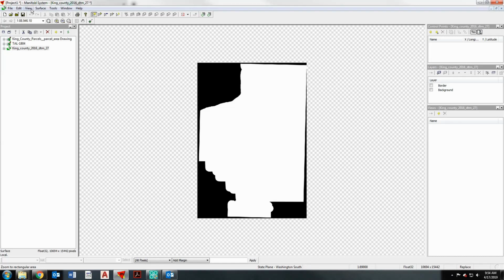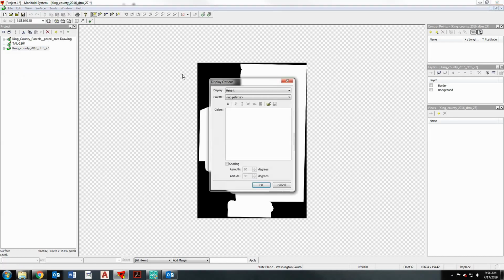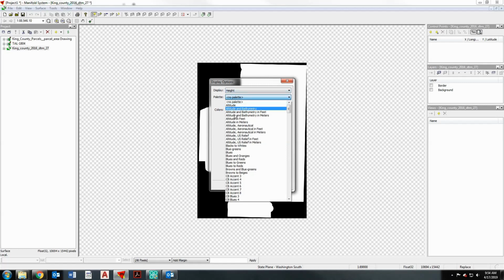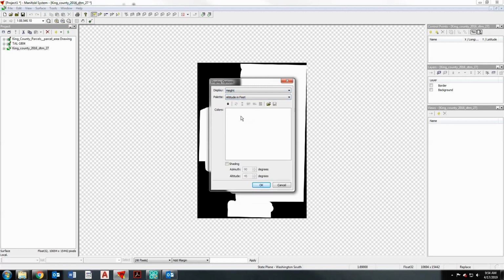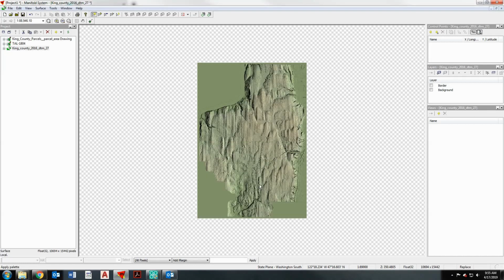To do that, we'll go to the View tab up here. Display options. Display in height, that's great. And we'll choose altitude in feet. Once we select that, we'll click this drop down arrow and put in the shading, the contours, and we'll click shading, leave all this how it is, press OK. Okay, now that pops up.